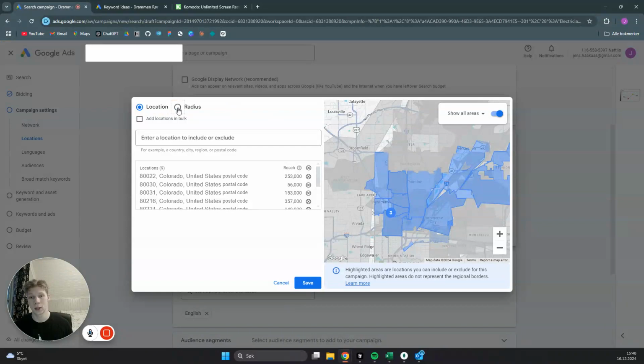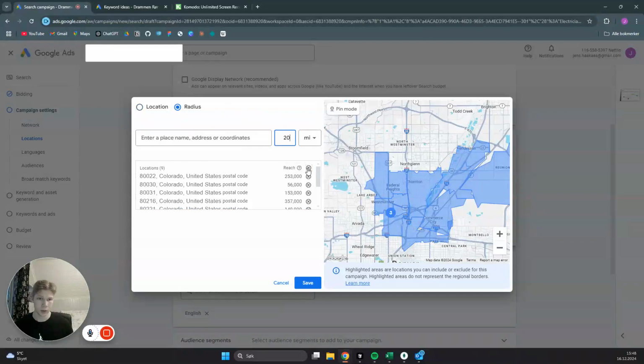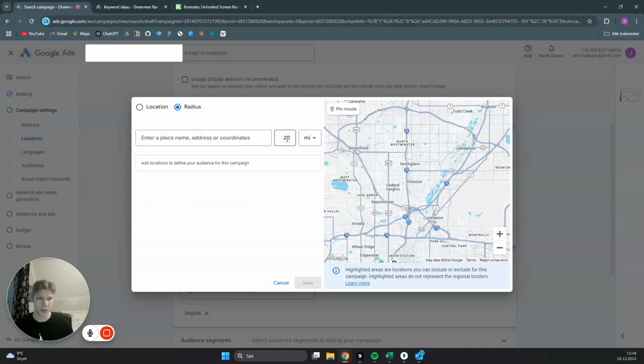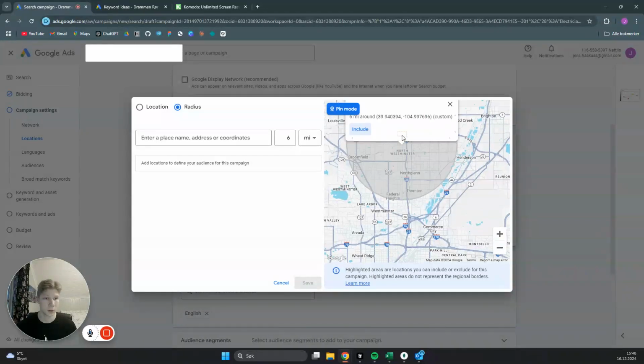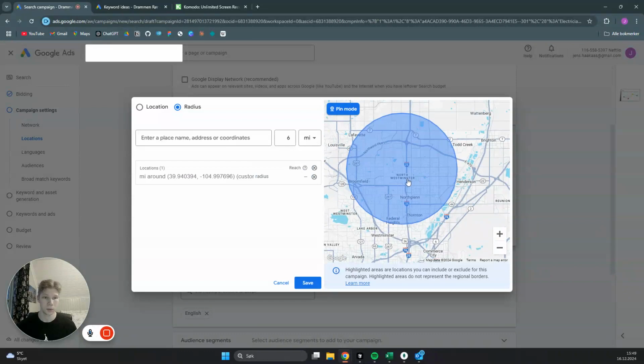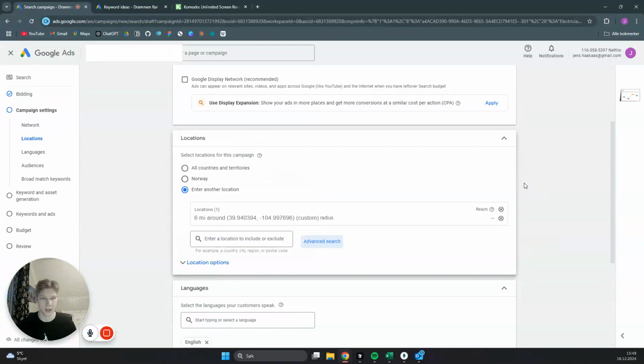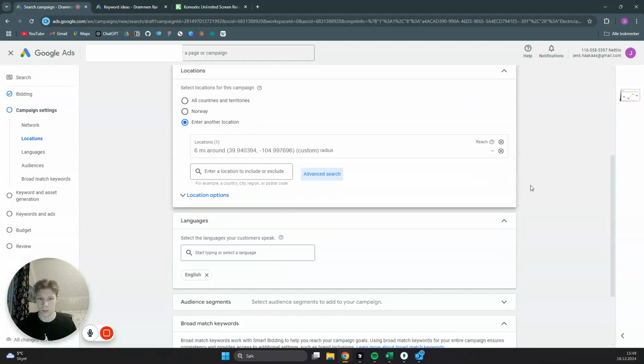You can also use the radius. If we just delete all of those, you can say that if you don't care about all the analysis and just want to have it set up quickly, you can say that, hey, I'm located close to North Westminster in a 6-mile radius outside of North Westminster. I want to have my ads shown up. You can hit include and you can click on save. We'll do that for now. However, as I said, I would have done with all those manual locations. But for now, we'll just do this.